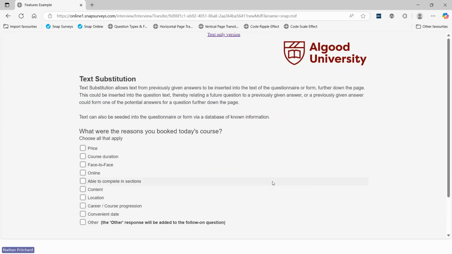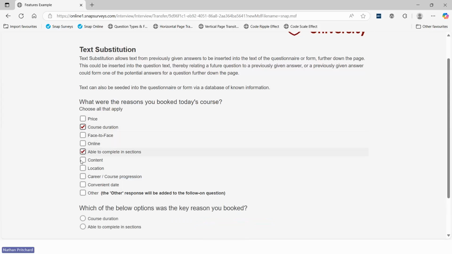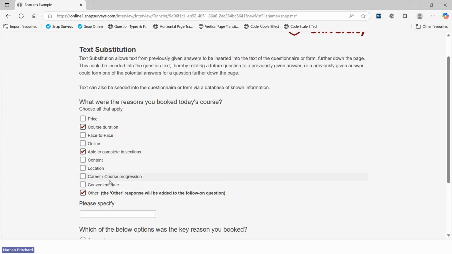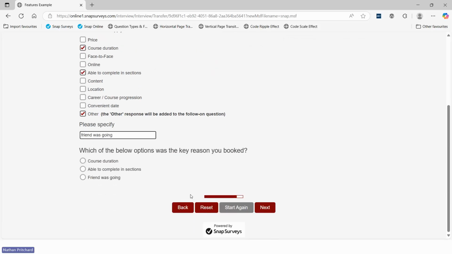Text substitution is a good way of making your surveys more personal and relevant to the respondent. So I can type in a couple of options or tick a couple of options, but I can also give a response of other. And you can see using masking, I've got the 3 options below, including the text I just put in at the top. If you've got a database running in the background of this survey, then that can also be used to personalize the experience for the respondent, perhaps seeding in products that they previously bought, or maybe the department they work in, or perhaps dates of previous appointments, etc.